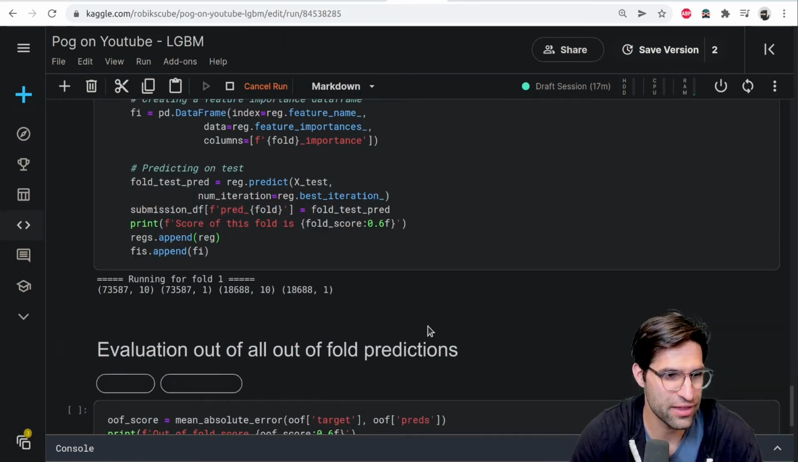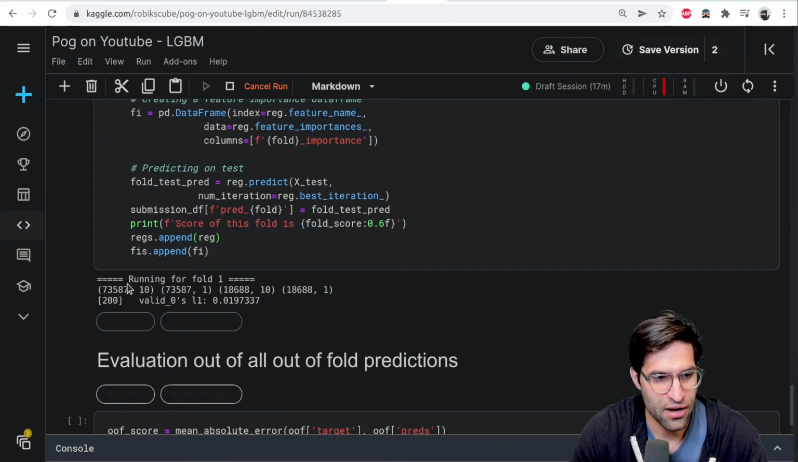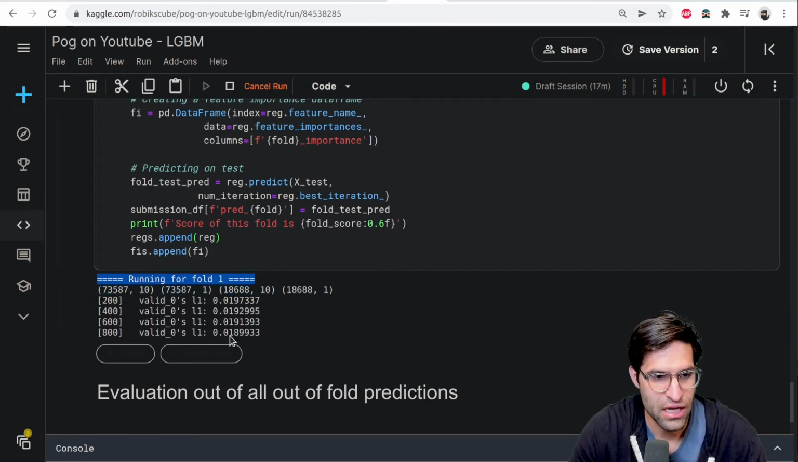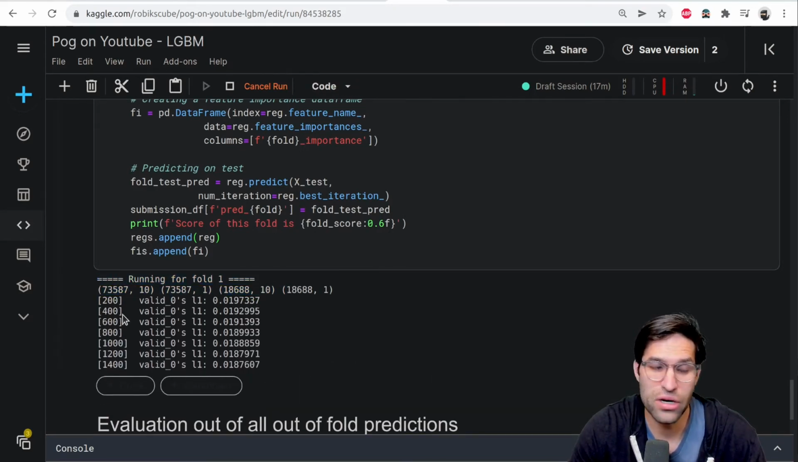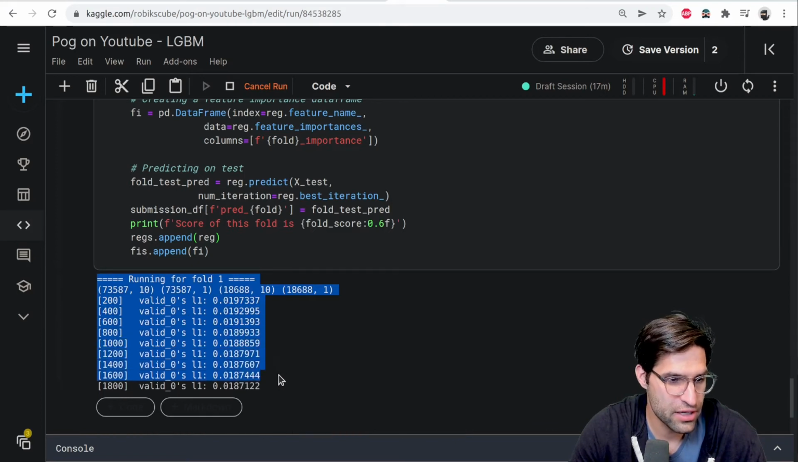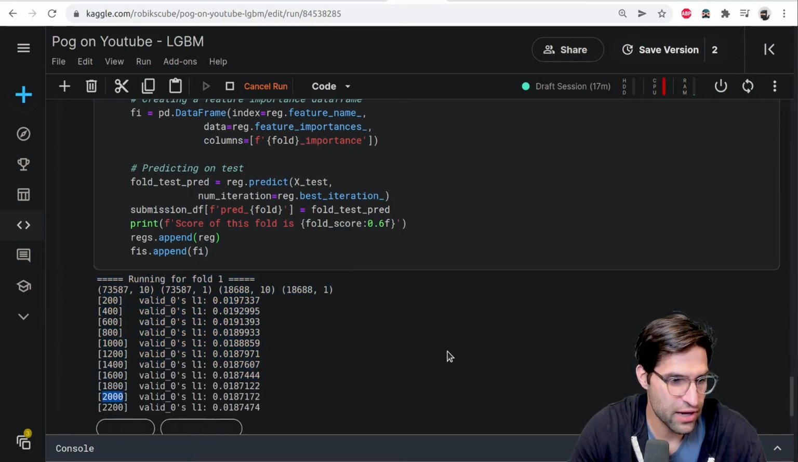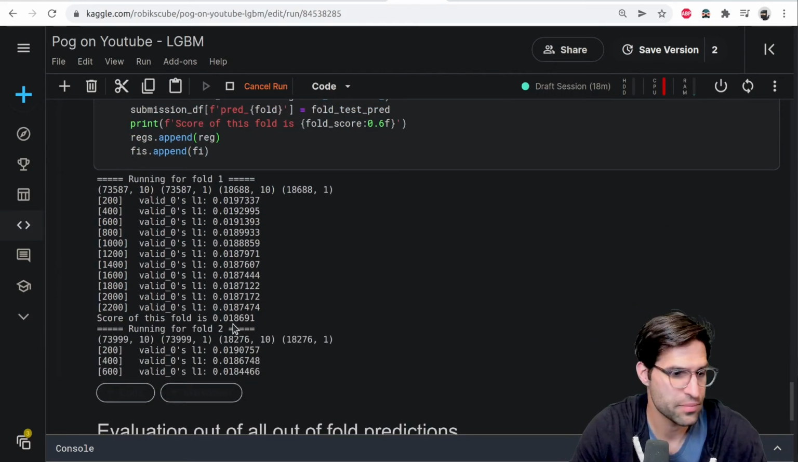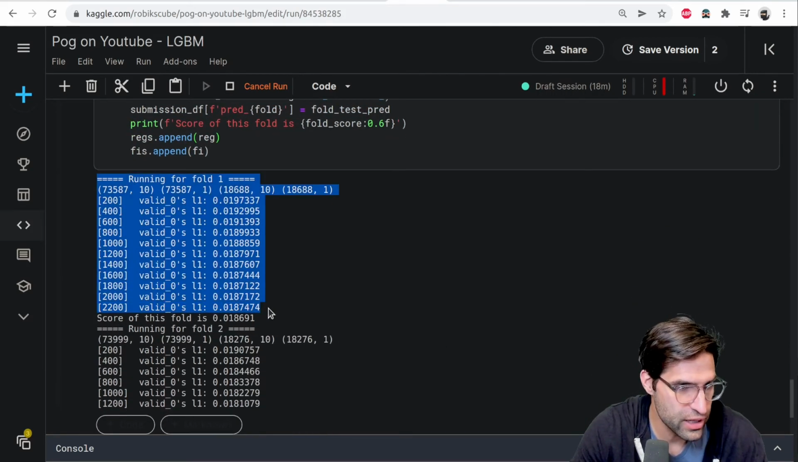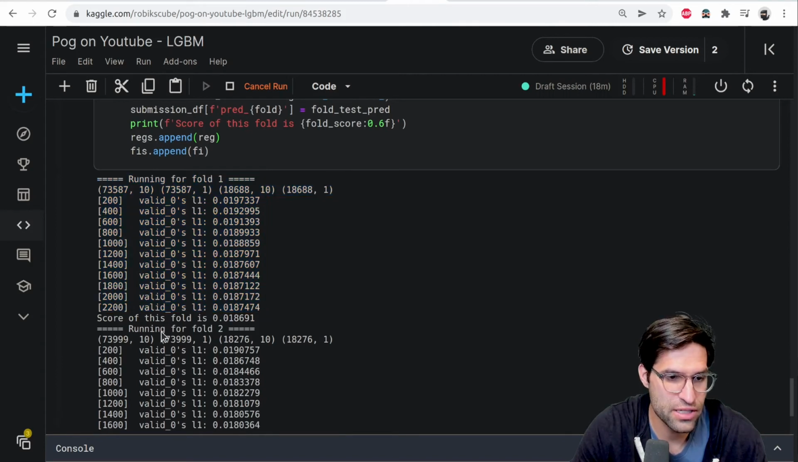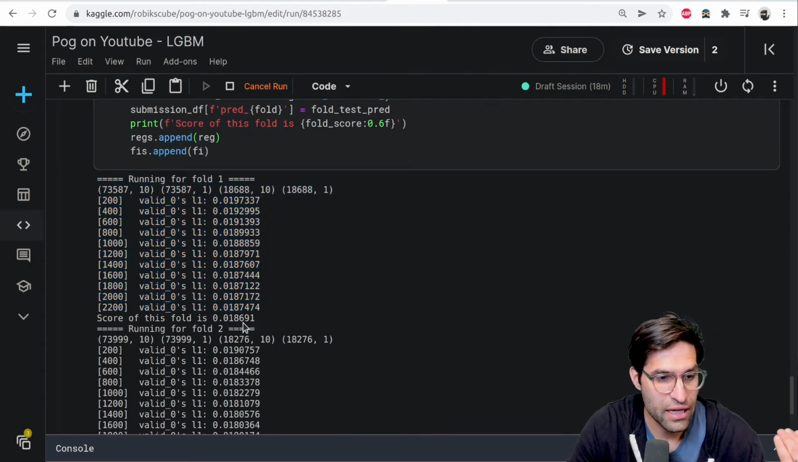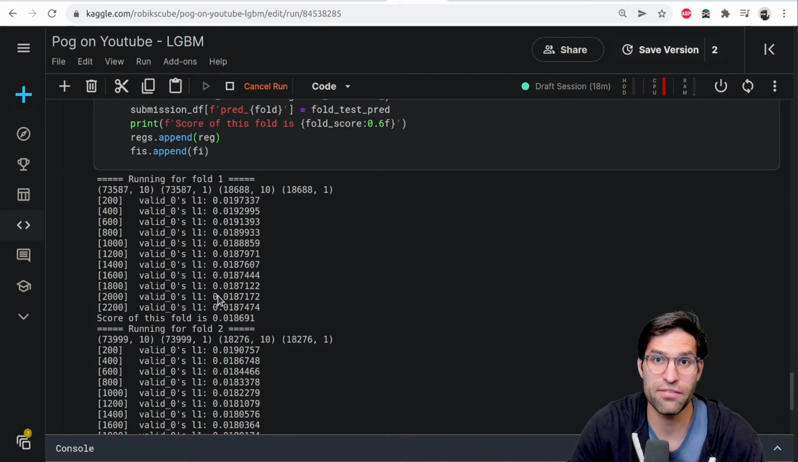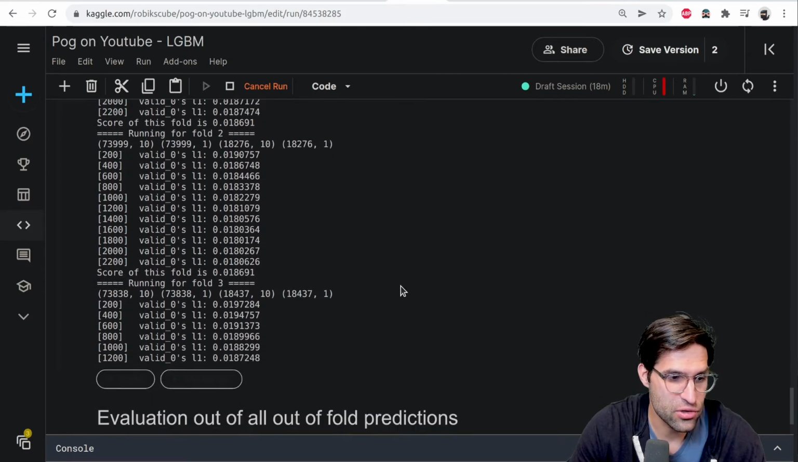Stick with me. I'll run this. We'll check it out. All right, so we're running for our first fold. We can see our validation score is getting better and better. Each value here on the left is showing the number of trees that the model has created. And at a certain point, it stops because of our early stopping. Okay, at a certain point, we've actually started getting worse on our validation set. So we'll stop there and not continue on any longer.